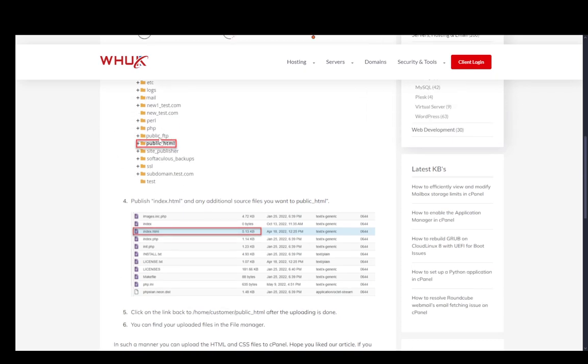Once you enter the public HTML folder, at the top toolbar you will see a plus, which will allow you to add files. Then you just need to locate them on your local device, whether it's your PC or whatever it is, and after that, that is pretty much it. You just select those files, upload them, and your files will be uploaded to your website through cPanel. And that is pretty much it.